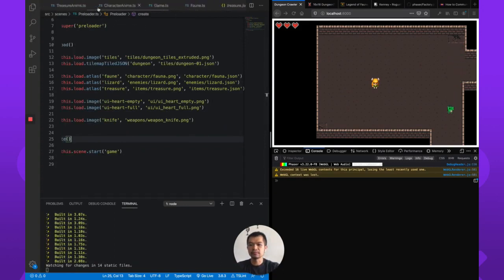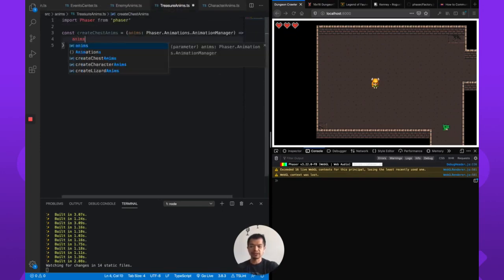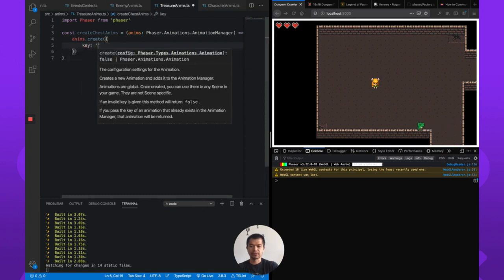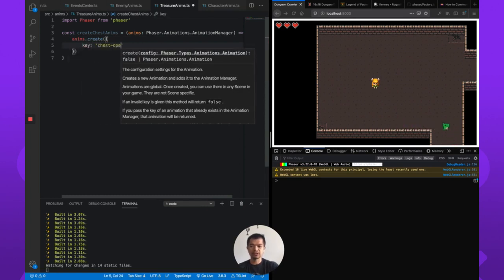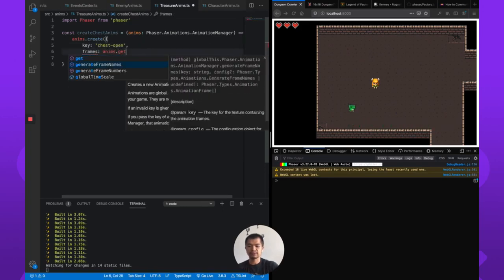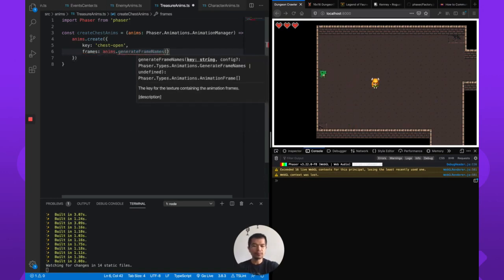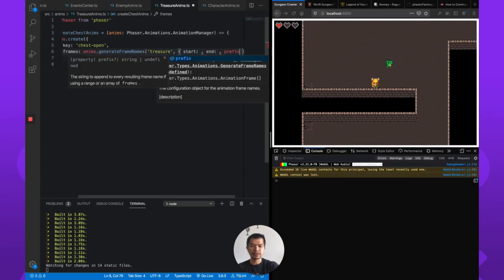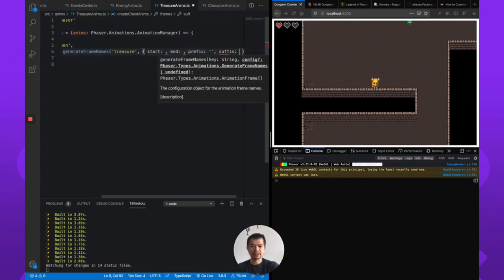Now, let's see, treasure anims. So chest. So anims dot create key. This is the name of the animation. So we're going to call this chest open. And then frames. We've done this before. Generate frame names. And this is the atlas key. And then in the config, if you remember, there is a start, there is an end, there is a prefix, and then there is a suffix that we're using to generate these names.